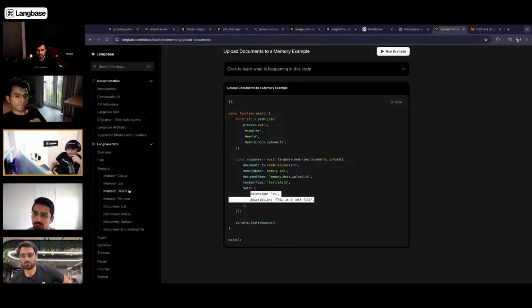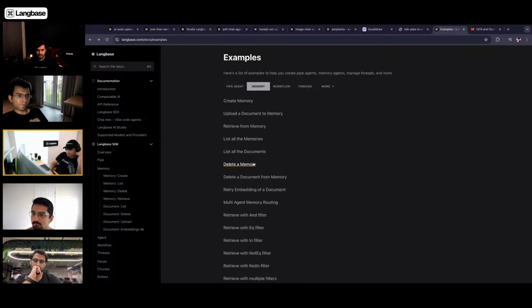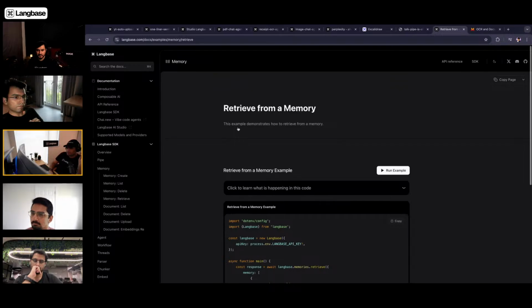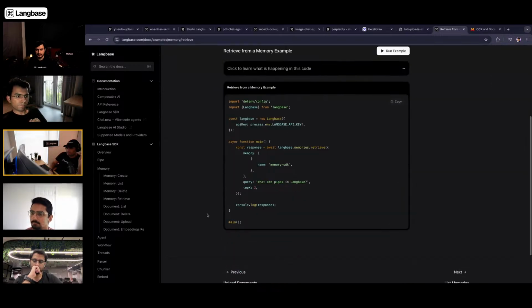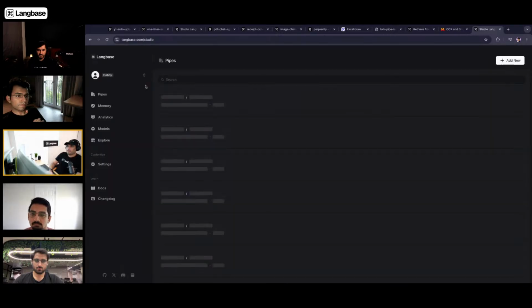After that, I think what we can do now is talk to this memory. That would be retrieve from memory. Now in this particular method, from this particular memory, here's my input, and I want at least two relevant answers. This should probably return what are pipes in Langbase. If you have this kind of information in your memory, it should return relevant data. I can give you a quick overview of that in our studio.